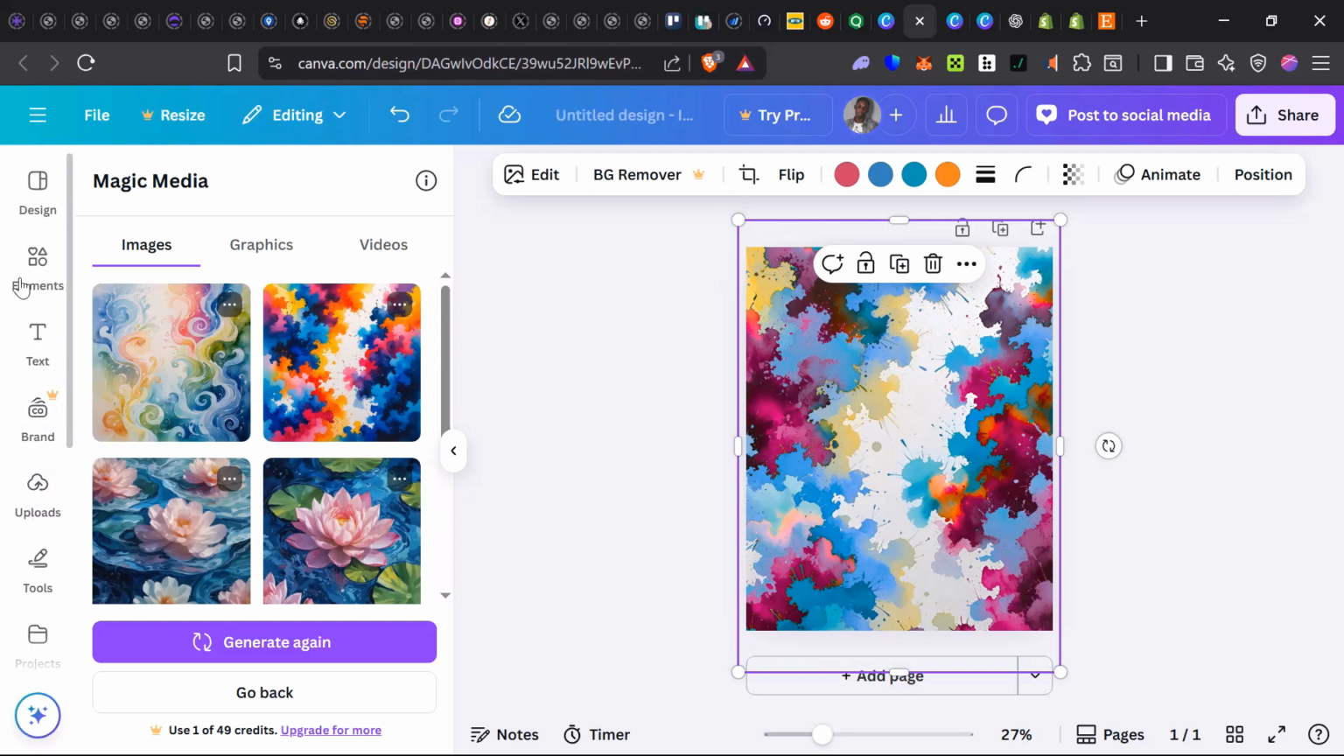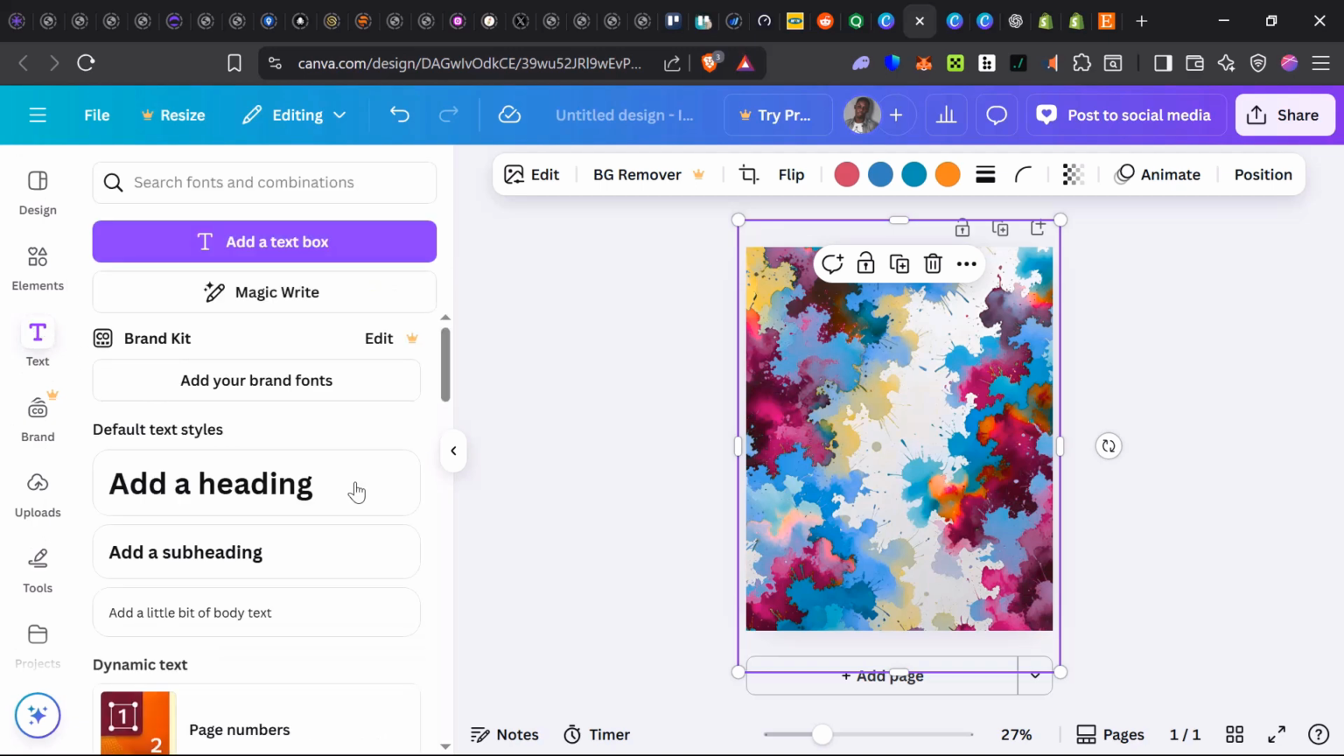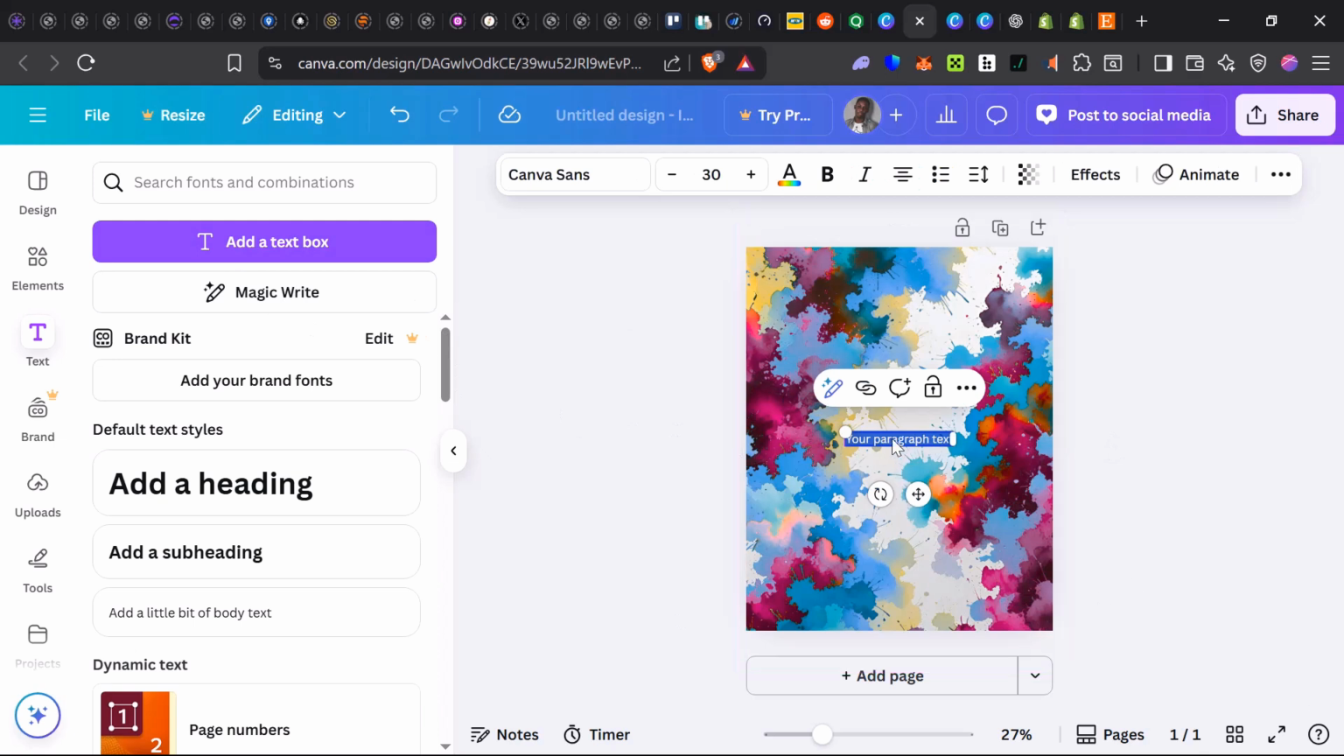So we're going to be adding a body of text. You could use Magic Write, which is basically giving the Canva AI a prompt, and it's now going to write something for you. So let's just go ahead and add a text box. I feel that's what we're going to be using. So this is our text box, and you can now use Magic Write to simply edit this text box.